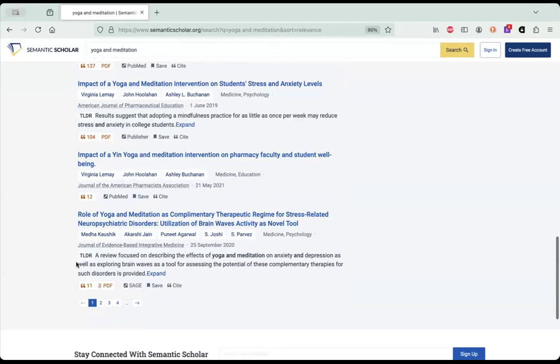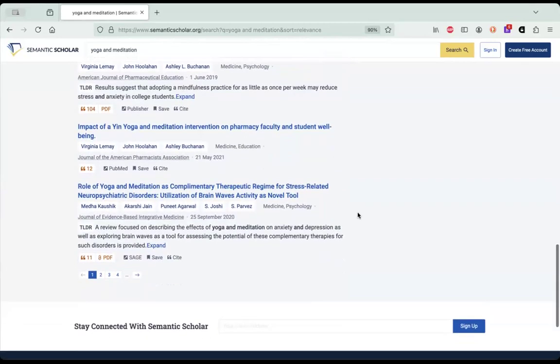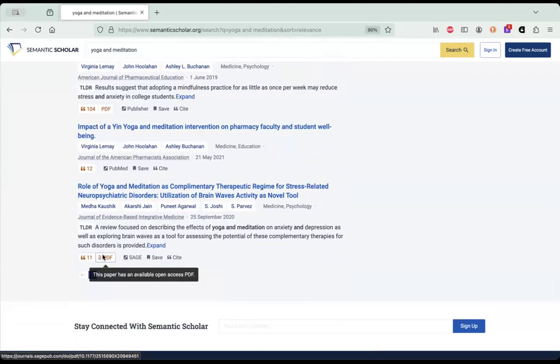So this last one here talks about how this is a review focused on describing the effects of yoga and meditation on anxiety and depression, as well as exploring brain waves as a tool for assessing the potential for these complementary therapies. If you see here, you can see how many times it's been cited. If I click on this, I'd be able to see those papers. I can see that there's an open access PDF available. So if I click on that, I'll get taken to that page. I can click on the Sage link, which will take me to the database that this article lives in. I can save it or cite it from here.